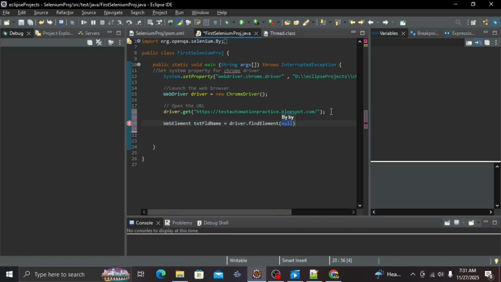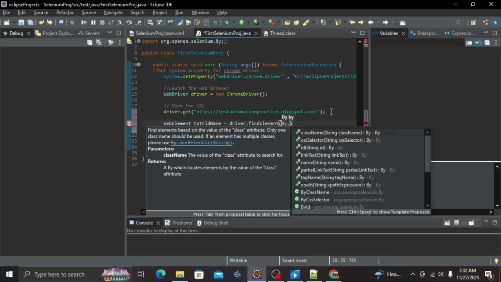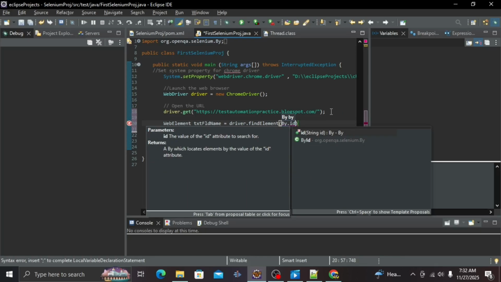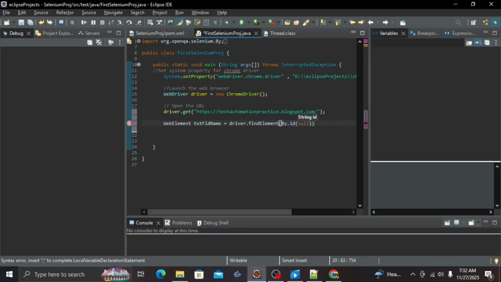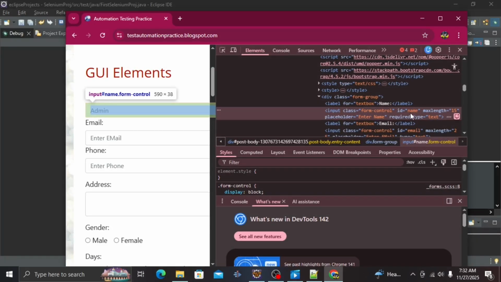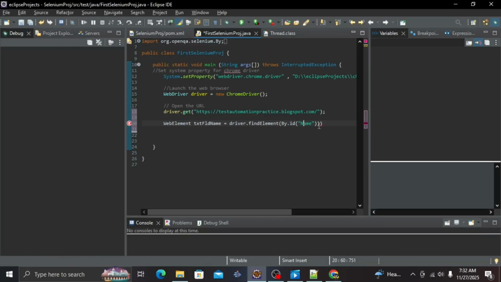Then I have to mention by which locator I am going to pick this element. It's the ID. By using ID only, I am going to pick this element. What is the value of this ID? That is name. See, ID is name, simple name. That's it. Okay, now I have successfully grabbed this text field called name.